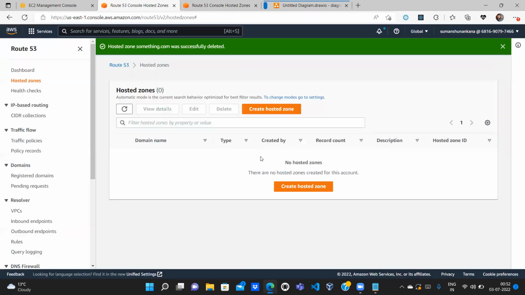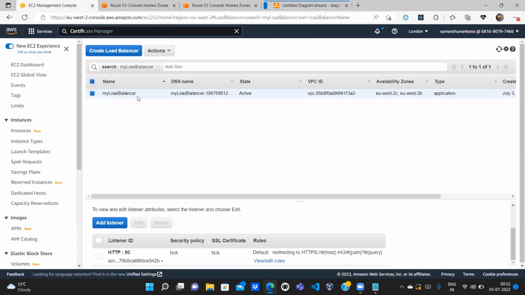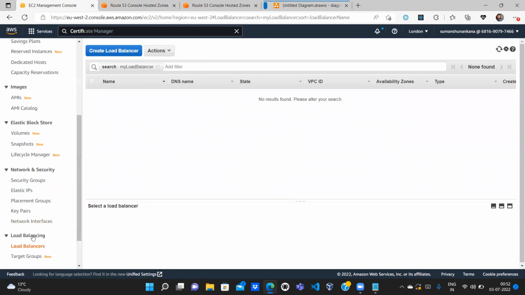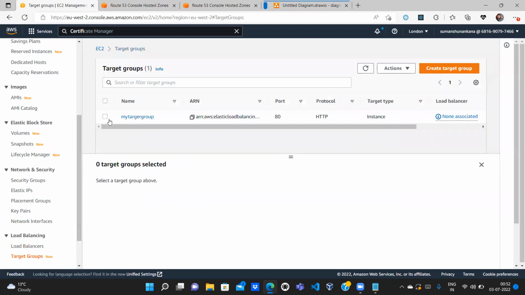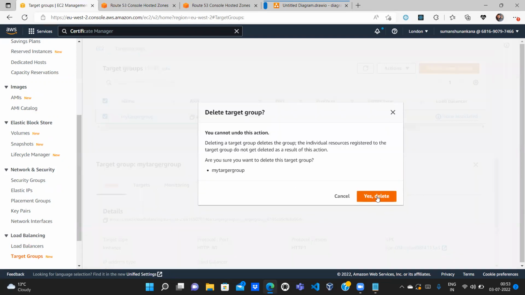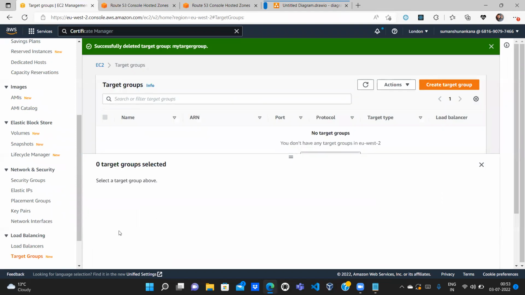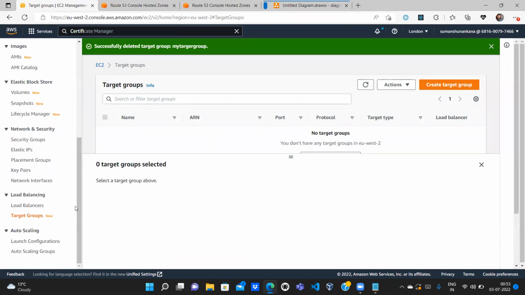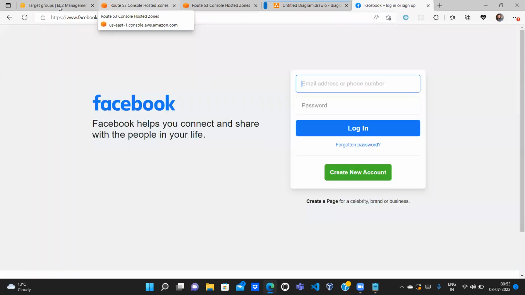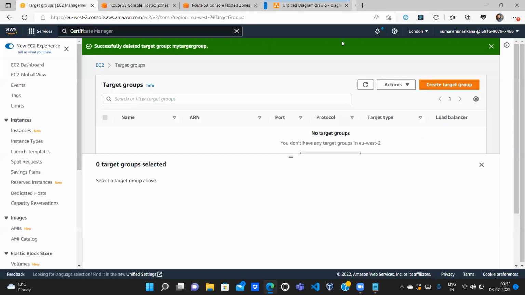Let's delete everything we have created. I have deleted this. Let's delete the load balancer as well, and the target group. But from the exam point of view, we should know the use of Certificate Manager and how we can create it. We also saw how facebook.com works, and how HTTP is redirected to HTTPS. So we have seen a lot of options.